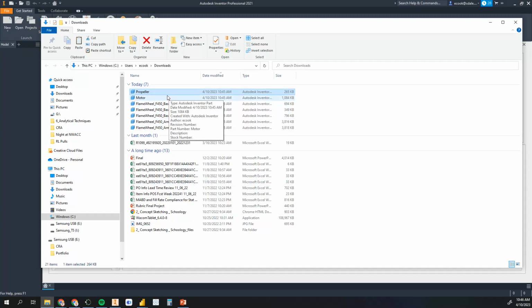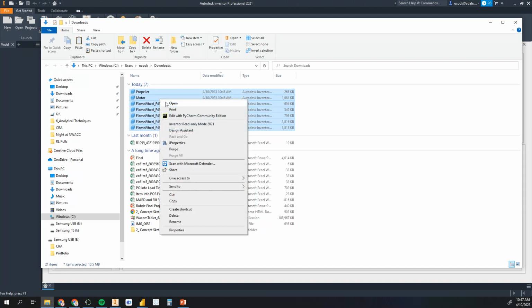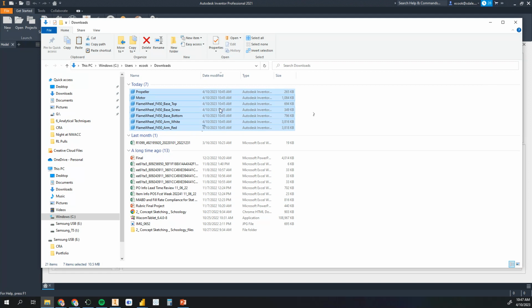Now I need to copy these files and place them in the folder that I just created in Inventor. So I'm going to go ahead and select all these. If you don't know, there's a keyboard shortcut where you can select the top one, hold down the Shift key and select the bottom one, and it will select all of them. That way you can choose how many you want to select. In my case, I want to select all of them. So Shift and click will select all of the parts. I want to right click and say copy, or Control C for copy.